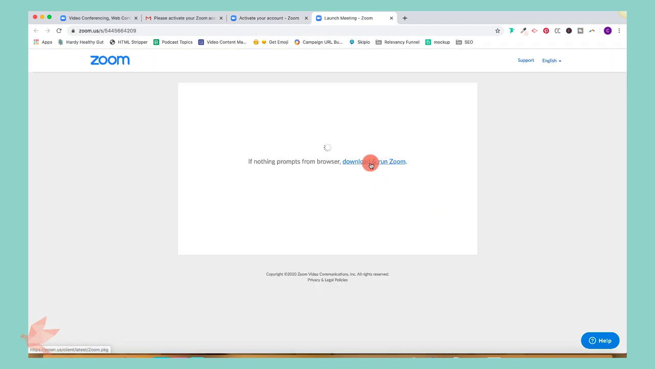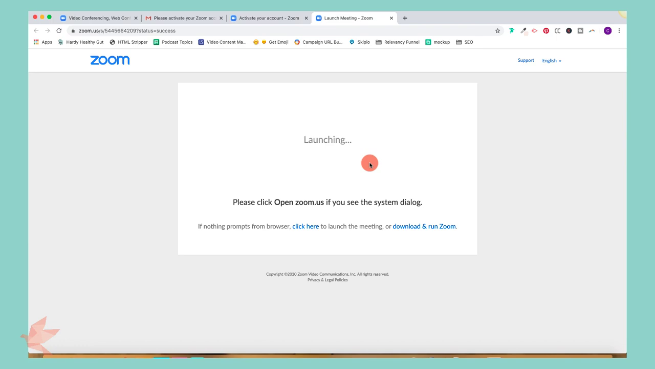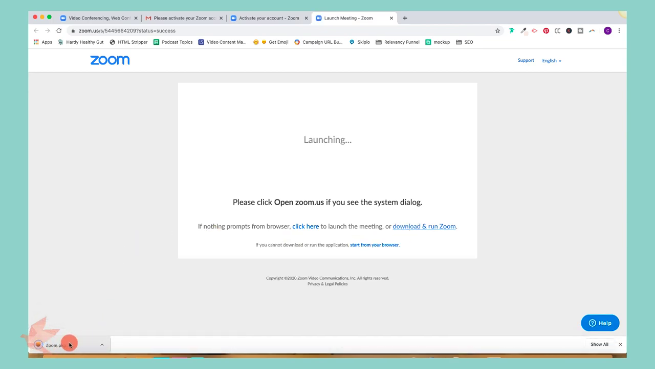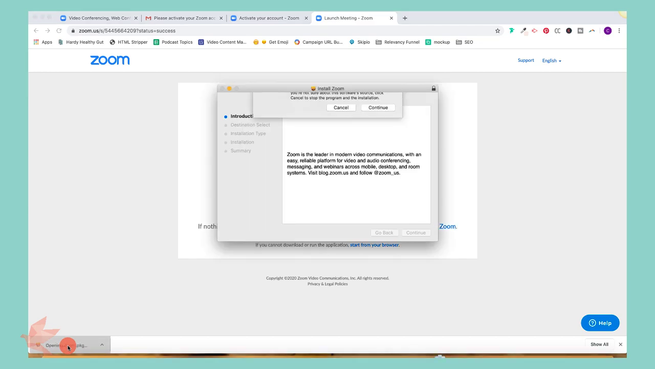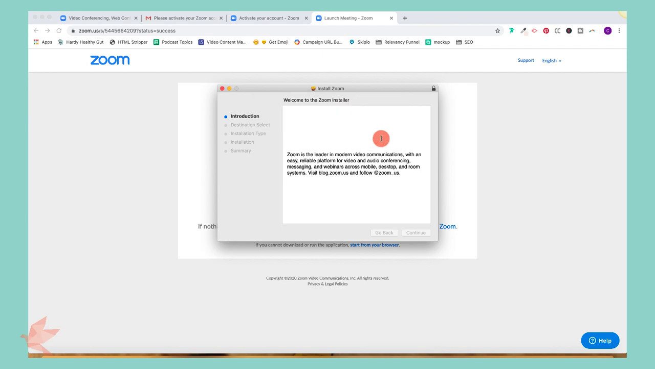This would typically start my Zoom meeting for me, but since I do not have Zoom downloaded yet, what I need to do is click download and run Zoom. This will download the Zoom software for me, and then I can open it and install it like I normally would on my computer. For me, I'm on a Mac, so I'm going to follow those traditional steps. If you're on a PC, then you'll want to follow those specific steps for your computer.